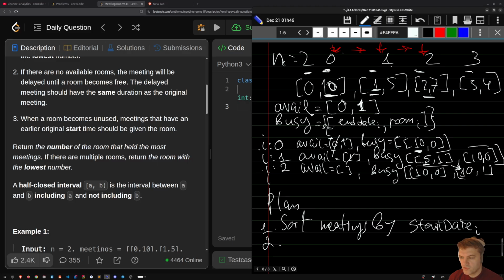And then I move index to 3, and then I check, okay, I equals 3, and available is equal, so the timestamp is 3 start timestamp, and I check if I can take any rooms out of busy that already kind of freed up, and I cannot do that.